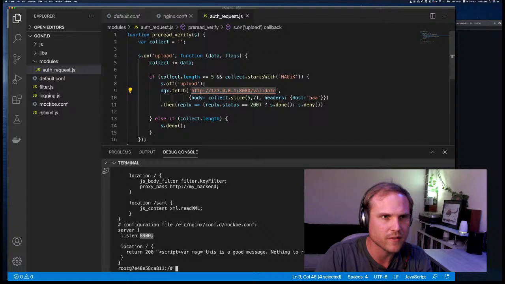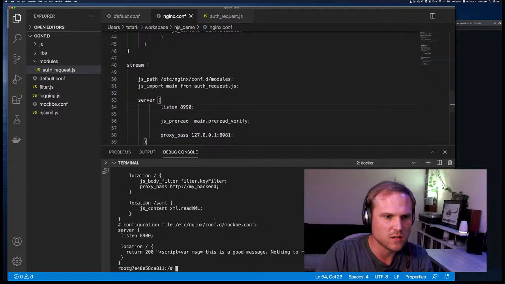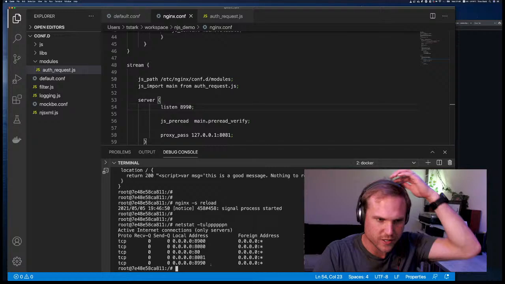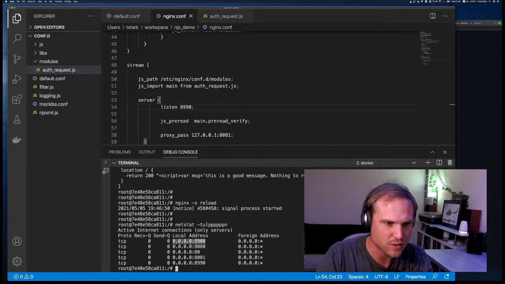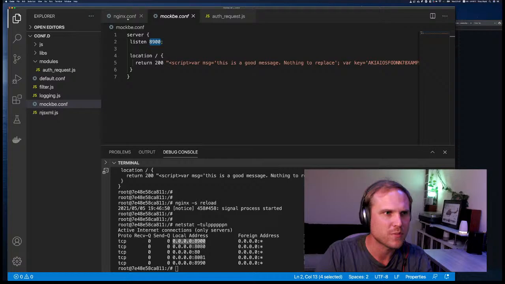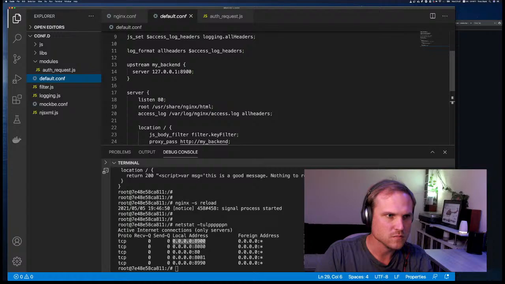8,900 is already being used by another mock backend from me. That's my fault. Sorry. Let's try that with 9090. There you go. That's much better. Sorry for the confusion. It was probably my fault. I had 8,900 for my JS filter from our last session for the mock backend here, and that's probably the reason why our demo wasn't working at the moment.